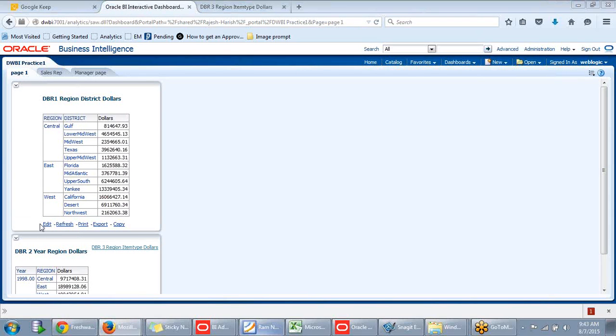See, now we have this edit, refresh, print, export, copy buttons over here. Depending upon the requirements, if the client needs them, then we can place them. Or else we can place only the required buttons over there.